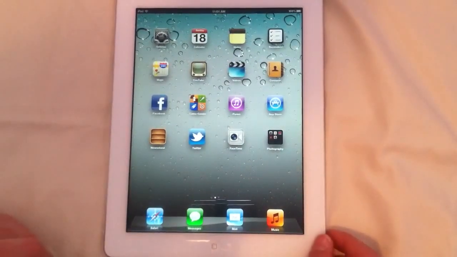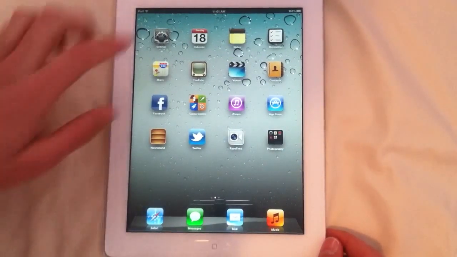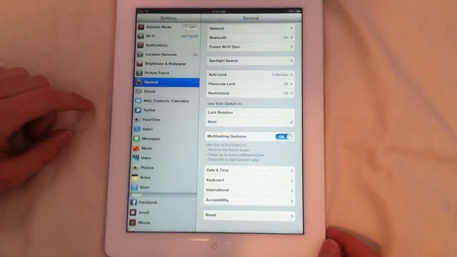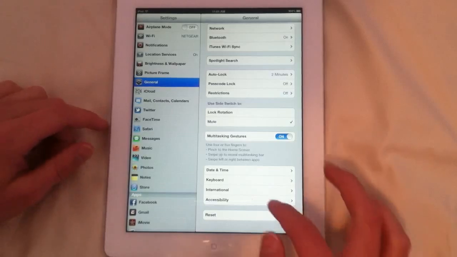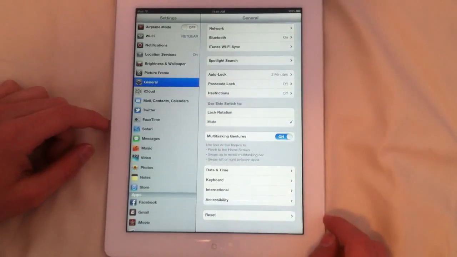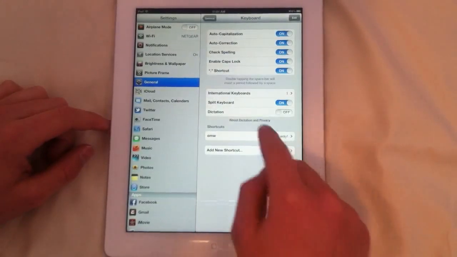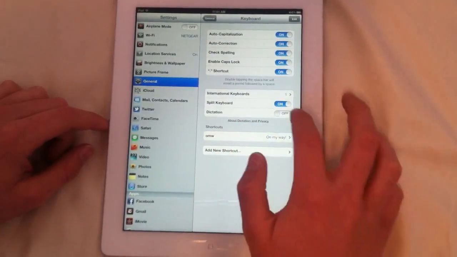It is kind of buried into the settings app, but not hard to find. So go ahead and open settings. And then you're going to go to general right there on the left. And then go ahead and scroll down till you find keyboard right there at the bottom. And that is where it's going to be. So go ahead and tap that. And there you see dictation right there. Go ahead, turn that on.